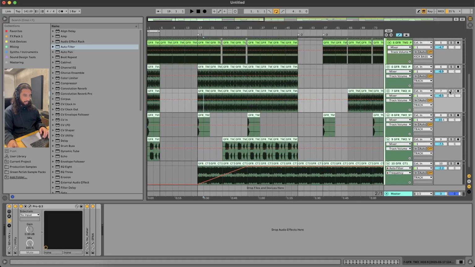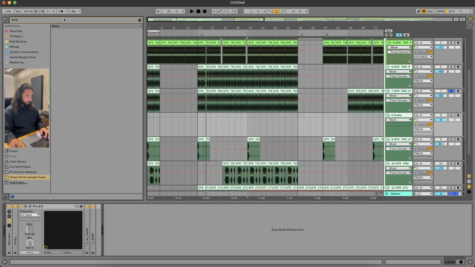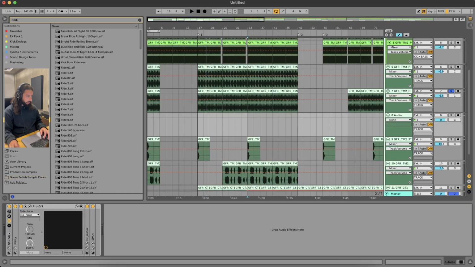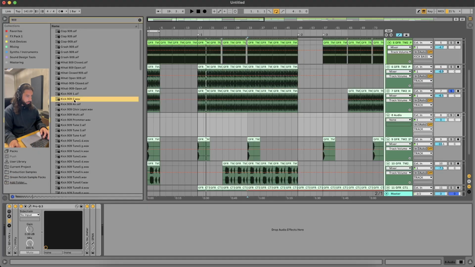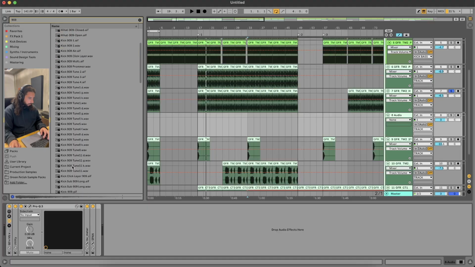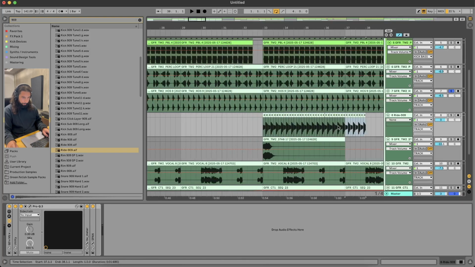So for example, this hi-hat, very simple. Let's get a ride. Let's go just 909. Let's keep it simple. Can't go wrong. Beautiful. This is a very basic sound, but nonetheless, you'll get the point.